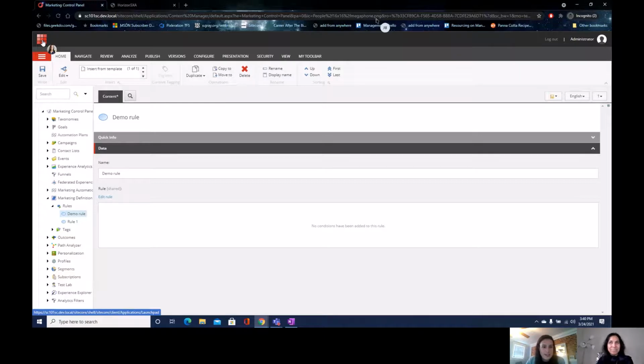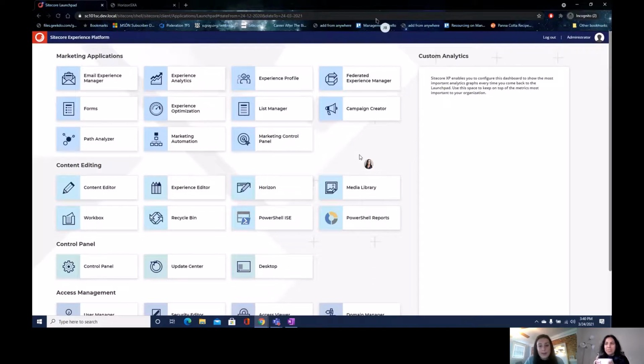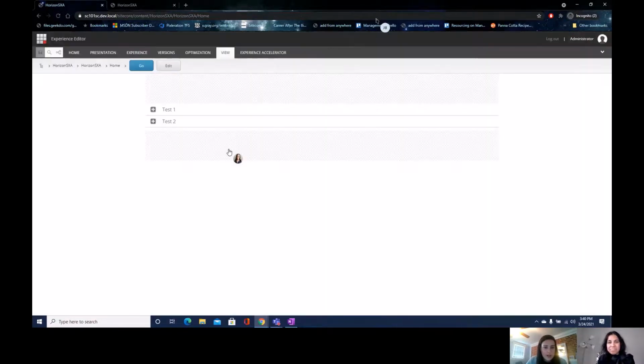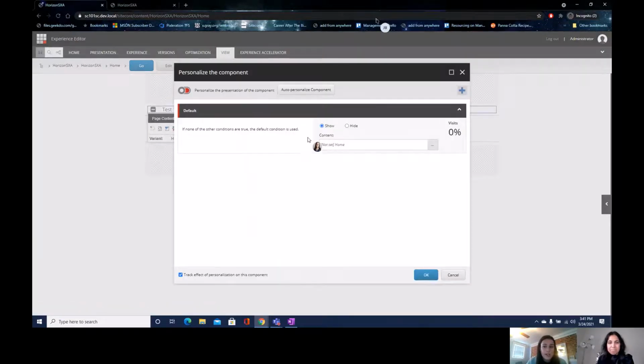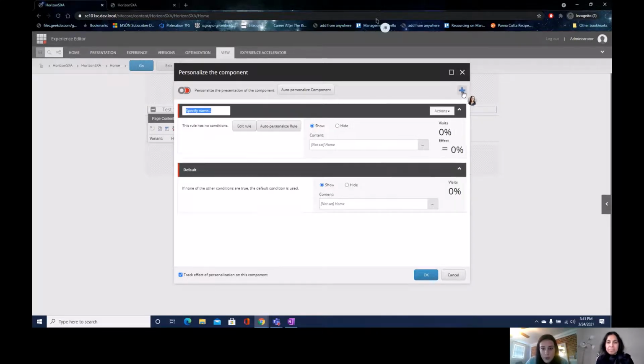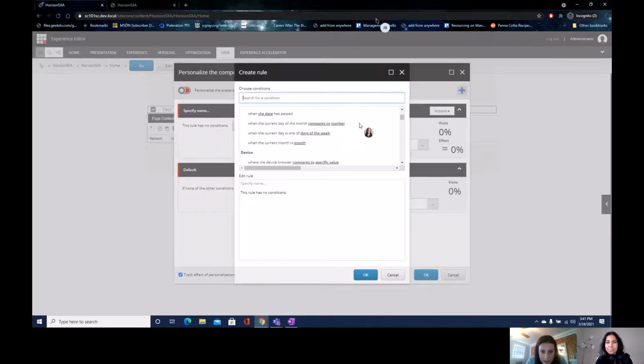Absolutely. Cool. So next we'll take a look at the GeoIP personalization rules. So if we want to go into Experience Editor or Content Editor, wherever you want to, I think you can do it in either one. So if we want to personalize this component based on where a user is coming from, the location of their IP address, we can add a rule. And then if we want to edit the rule, we can see now that, actually I can just scroll down.